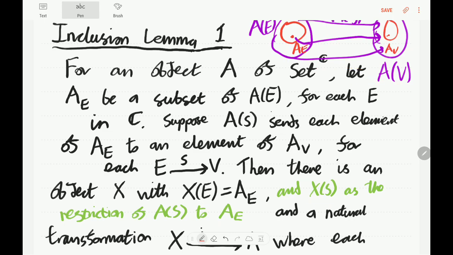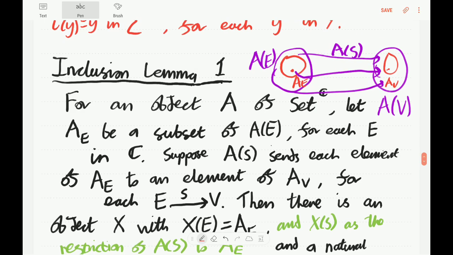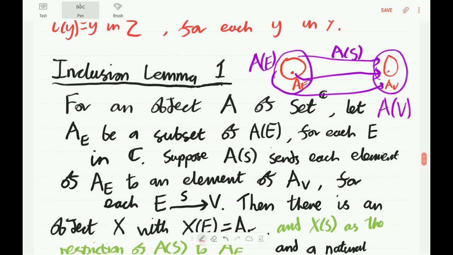So here's the formal statement of this idea then. For every object E of category C, we select some subset A subscript E of A of E.